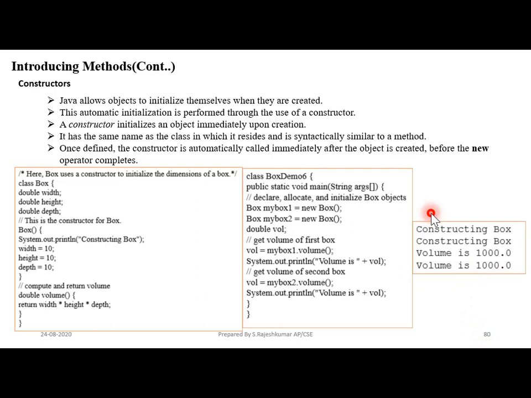So how many times is constructing box getting executed? This printf statement is executed two times. Why? Because we have created the object and given two reference variables. Each time an object is created, it will automatically call the box constructor. So first, for the first object creation, it enters the box constructor, and it will print constructing box, followed by assigning these three values to the variables.